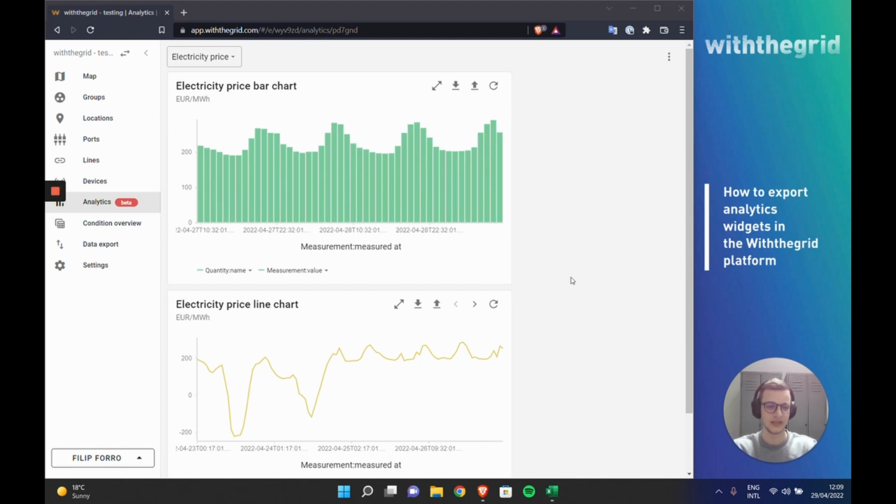Hello everyone. In this video, I will show how to export analytics widgets into a Withthegrid platform. So if you have created your own analytics widget in the analytics dashboard, then you can also export the bar chart or the line chart or whatever widget you have created.